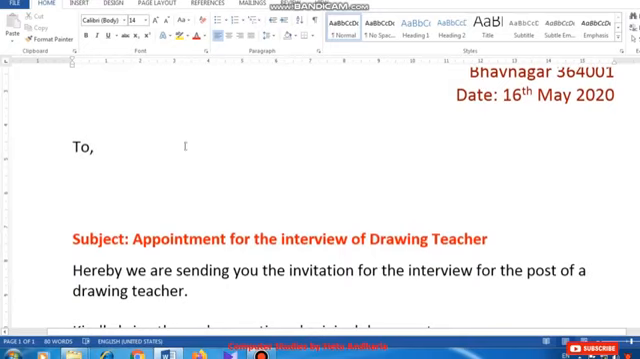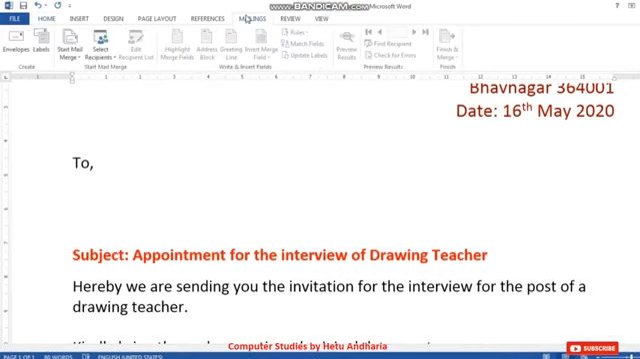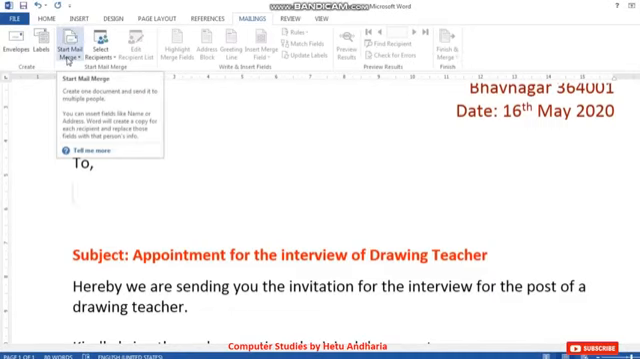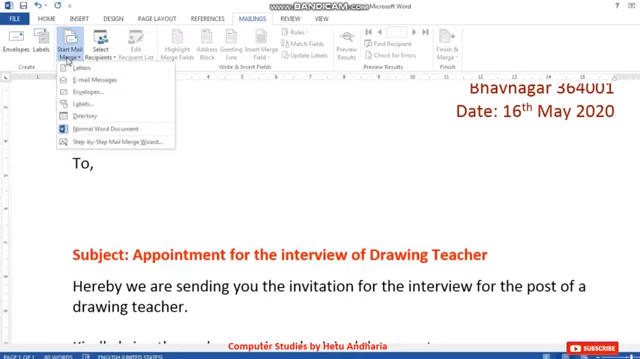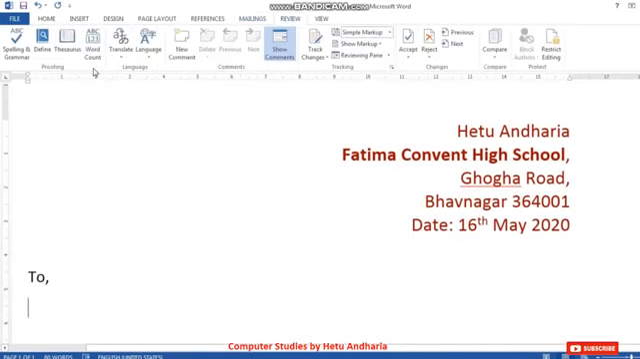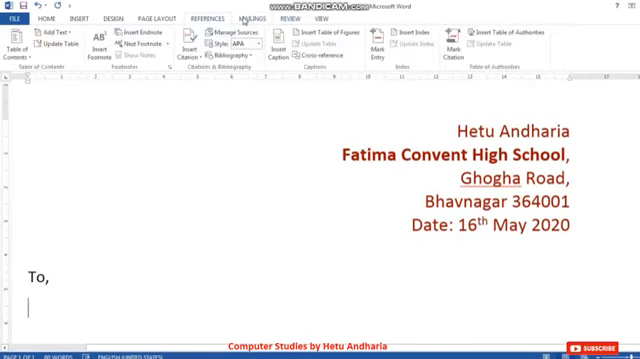For that I have to click on Mailings. As soon as I click on Mailings, these many options will open, from which I have to click on the option named Start Mail Merge. As soon as I click here, it shows me so many sub options: letters, email messages, envelopes, labels, so many things. From which I click on letters.